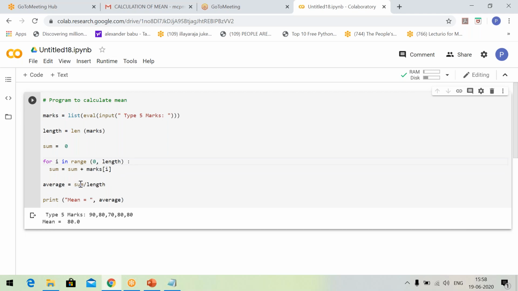Now the value in this memory location is 400, and the value in this memory location is 5, the number of subjects. Divide 400 by 5, you get 80. That is how you get the answer.